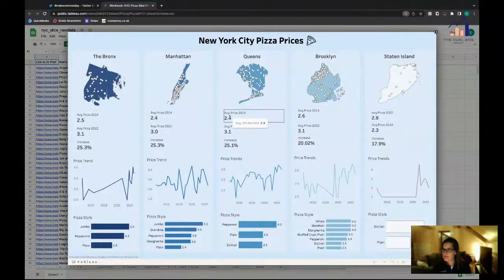Oh, interesting. So I opened the workbook, and in the background, it shows me the link to the spreadsheet, to the data. That's really strange. Maybe somebody can explain why that happened. Anyhow, so New York City pizza prices. We have the Bronx, Manhattan, Queens, Brooklyn, Staten Island.